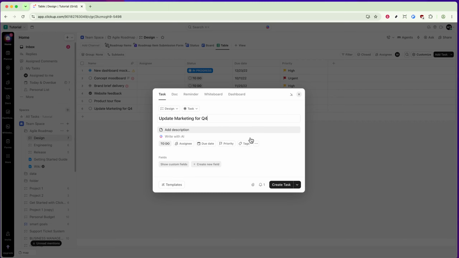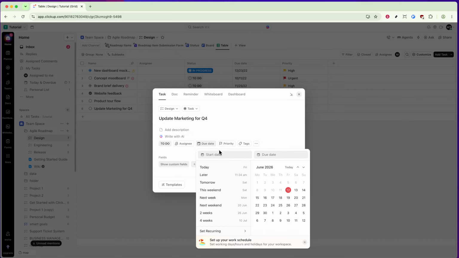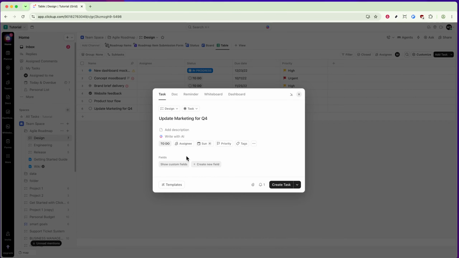After naming your task, you can configure its properties to suit your needs. This includes assigning a due date, setting a task owner, prioritizing the task, or adding any custom fields that your team uses. For instance, you could assign the task to a team member responsible for it, set it as a high priority, and add a deadline to ensure it gets completed on time. Customizing these details will help you manage tasks more efficiently.